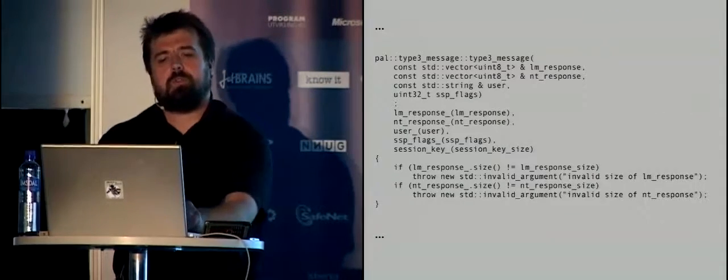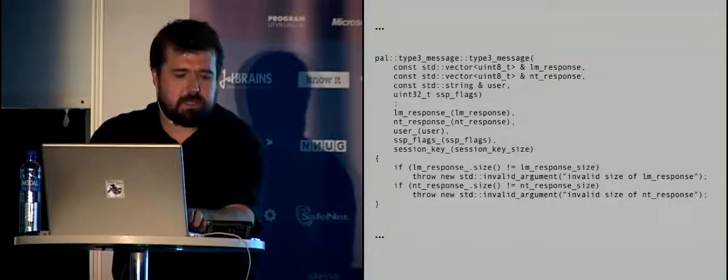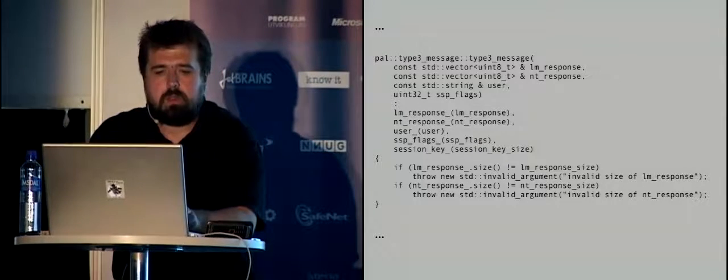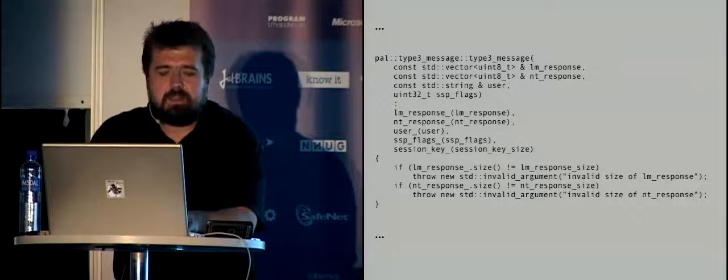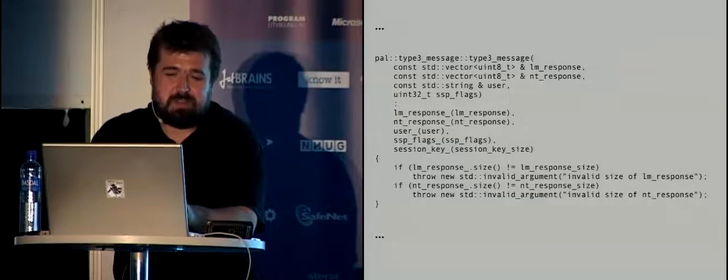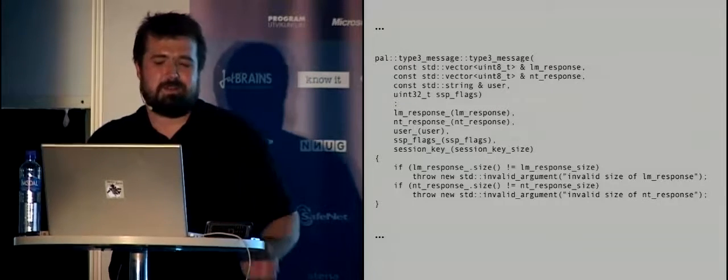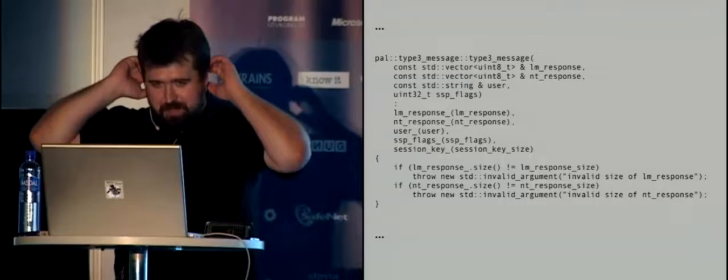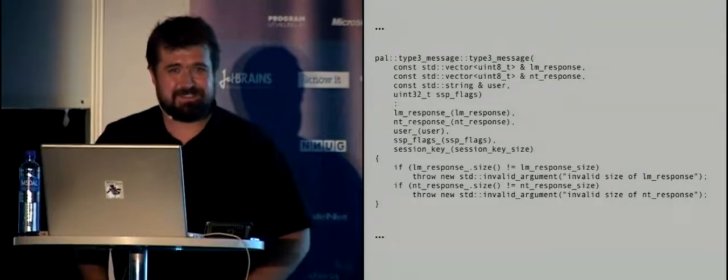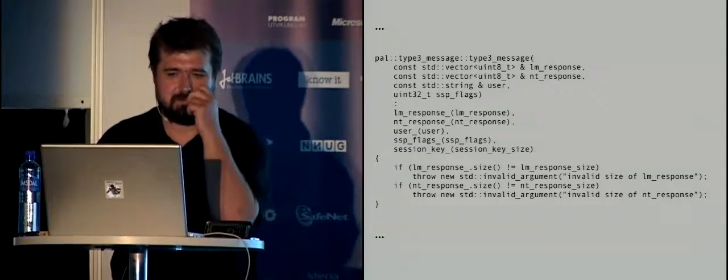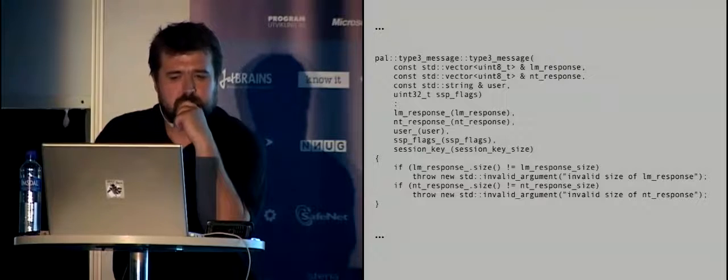So, the final file that we are going to look at. There are a couple of issues here that are only possible to see if you have photographic memory. I'm sure some of you have it. Well, there's a not-equal LM response size, which is probably a private member, and that probably should have an underscore at the end, if this is a member access.